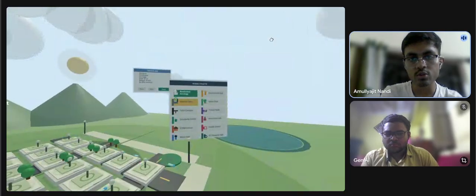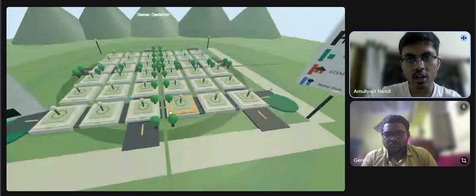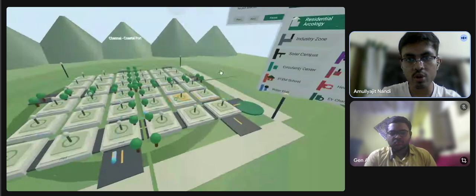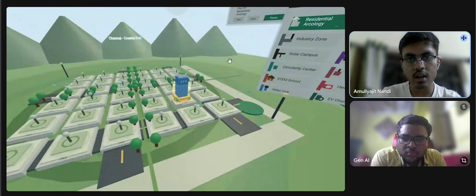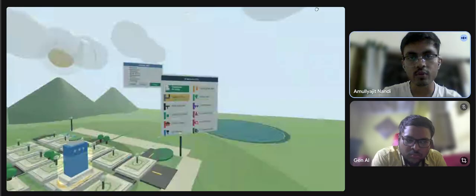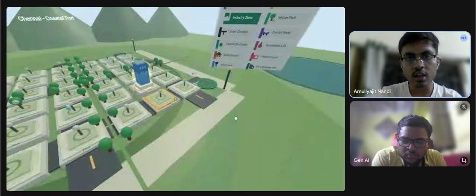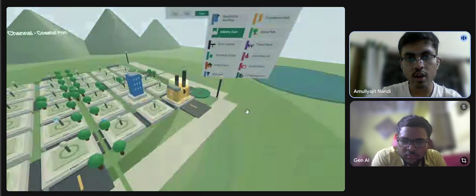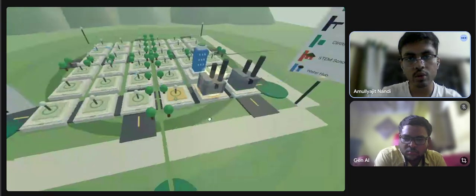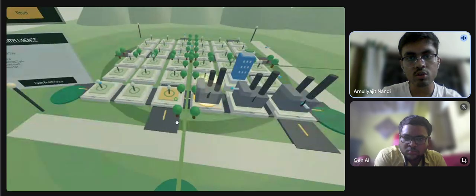Now we are choosing the residential arcology over here, and we can place it in any plot. So I am plotting here, and as we can see, it has been plotted. And now if we choose the industry zone, then I am placing it over here, and then the number of industry zones will be increased.